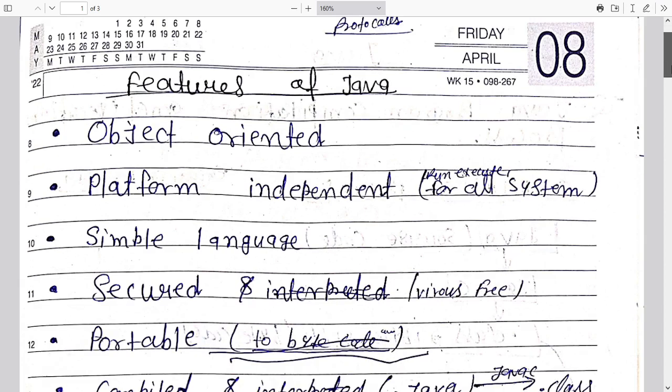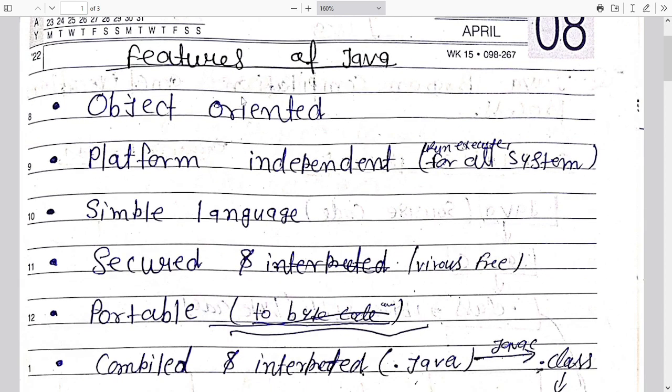Also, object oriented means we are going to secure our data, from a different point of view. The second feature of Java is that it is platform independent.